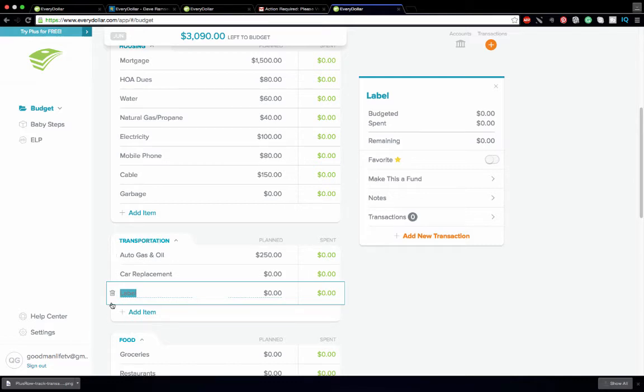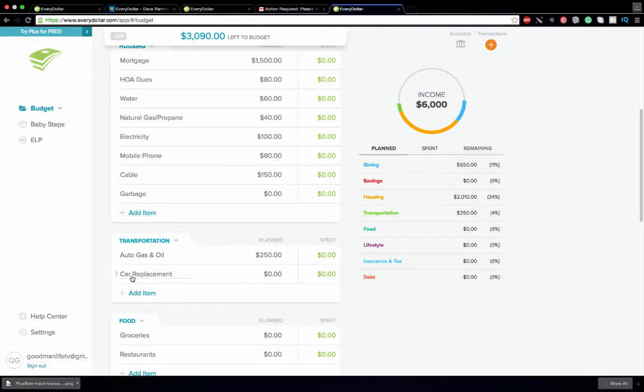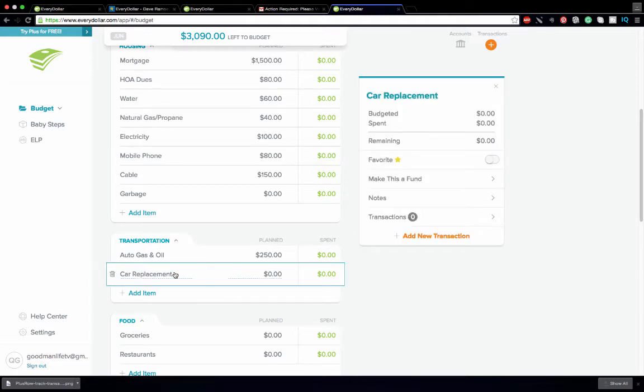Now, if we don't want to use that particular category, we can delete it, and it's going to ask you, do you want to delete? You can click yes. Let's say we want to rename this, we don't like it labeled as car replacement. Let's just say we want to name that car repair. We just click on it, and then now we can rename it car repair. And let's say we want to get some new brakes this month. So we're going to spend $200 on brakes.